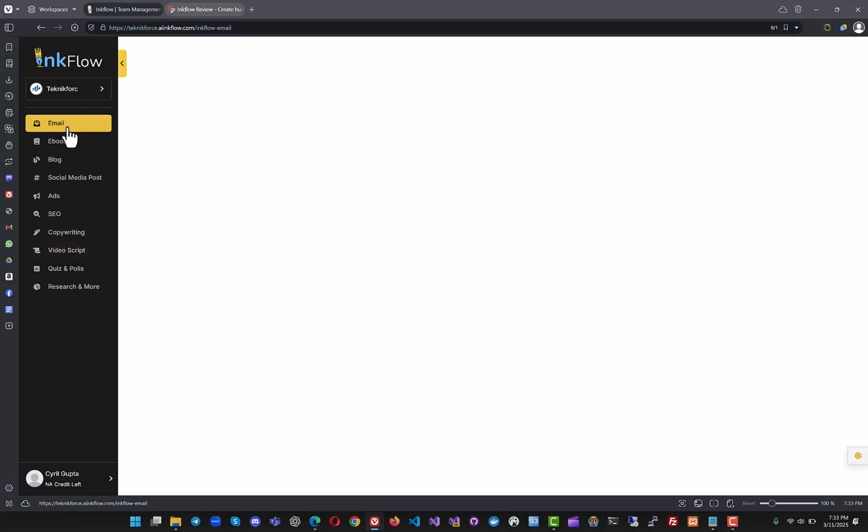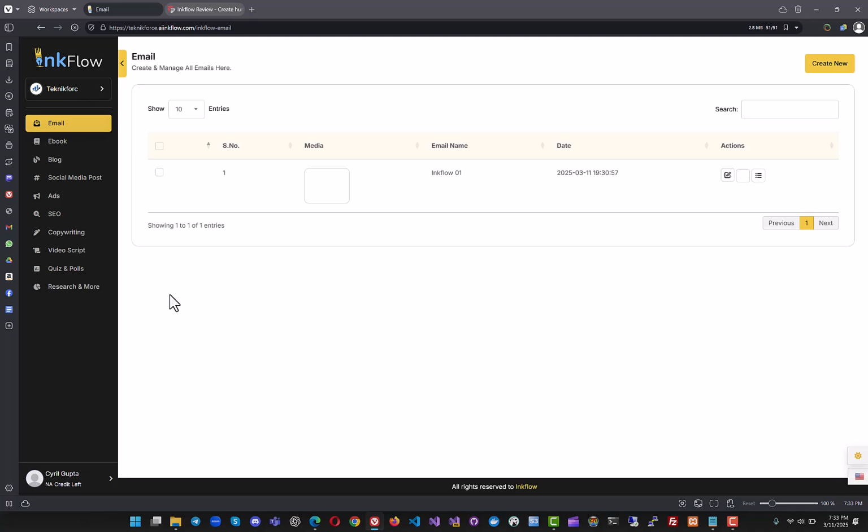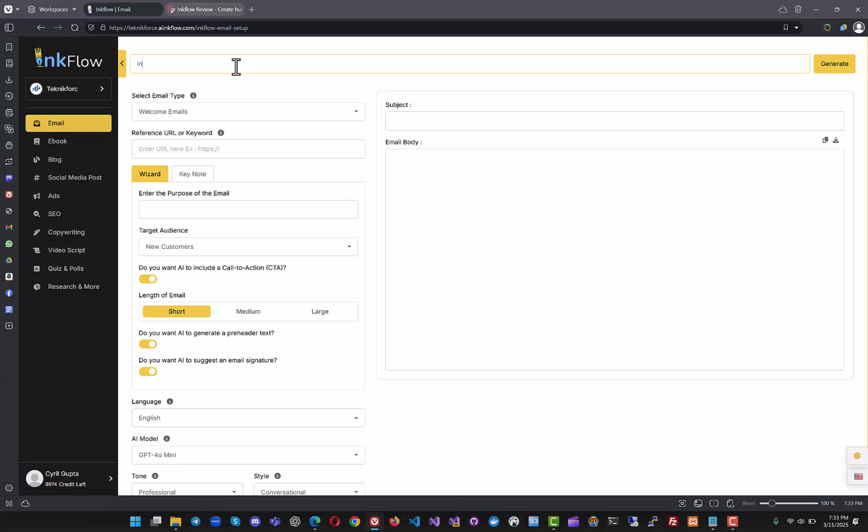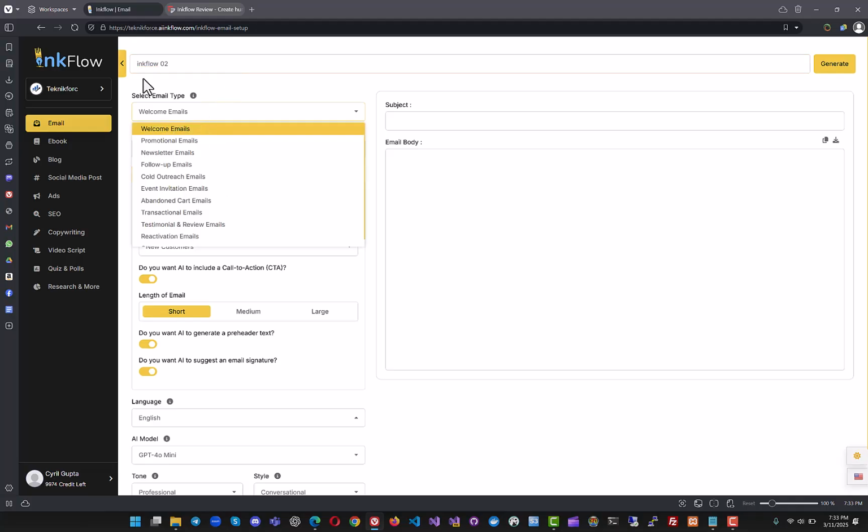So go into emails first, and I did create an email, but I'm going to make another one. You can see this is the email that I created. Click on create new, and let's call it Inkflow 202. Yeah, this is what programmers do. They always put 0 in front of numbers.